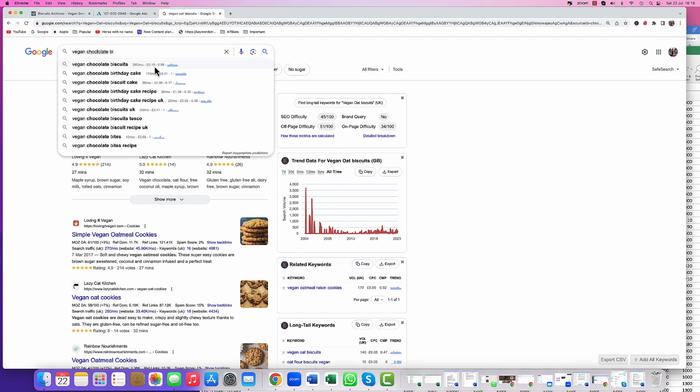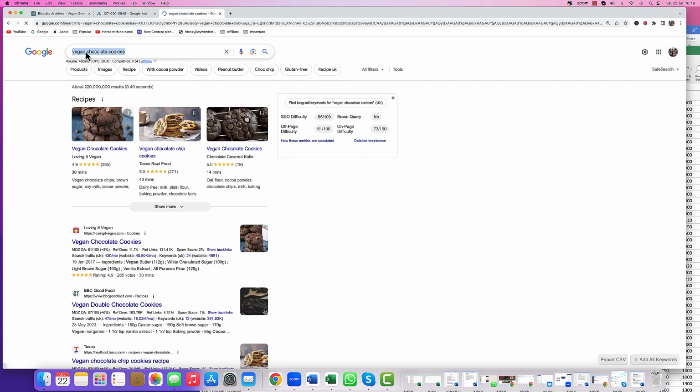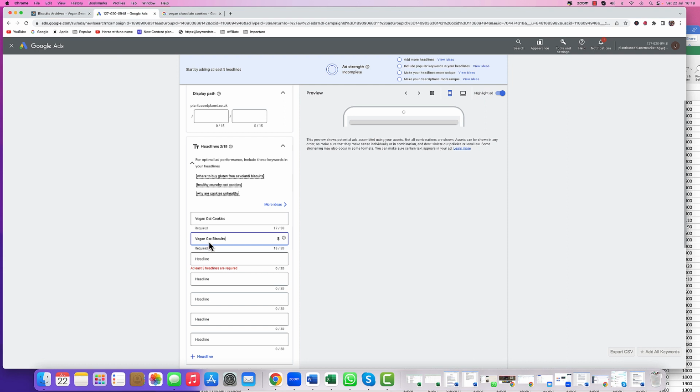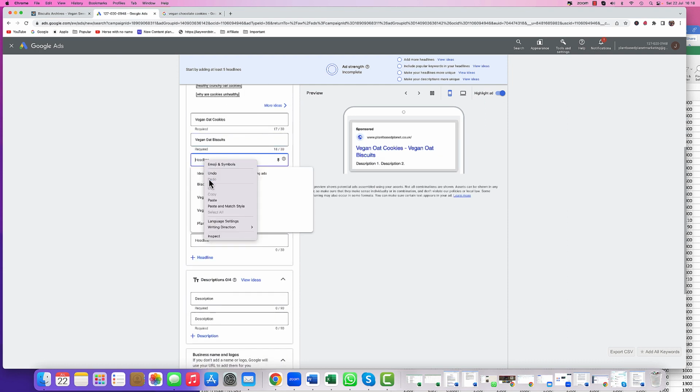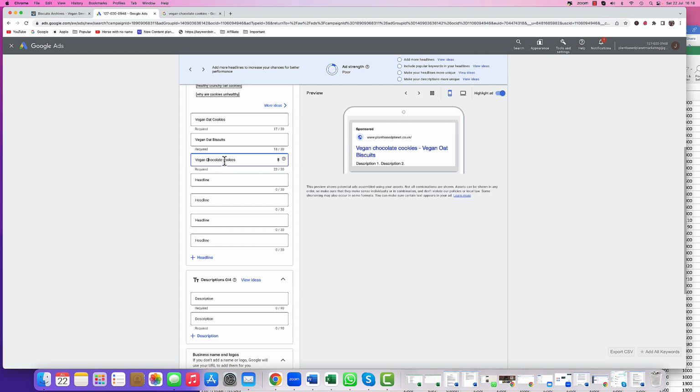Biscuits. I've got 260 at 19p, or 480 at 30p. So we'll go for the most expensive one at the top, and then we'll have the other one as number 4. So here, vegan chocolate cookies, copy and paste that. But all those people that don't call them cookies, we call them biscuits.